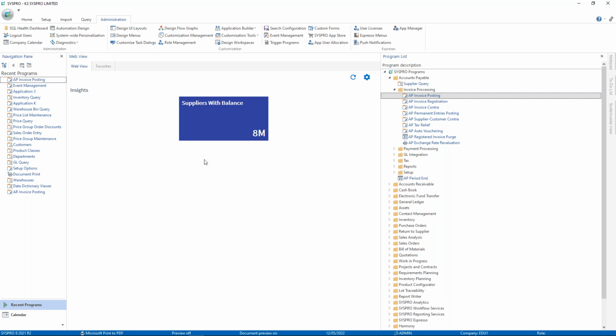So the next thing I want to move on to is around the standard list views in SYSPRO. A lot of people will already be introduced to the concept of application builders and custom list views. I just want to remind people again how you can get access to that information and where to start.